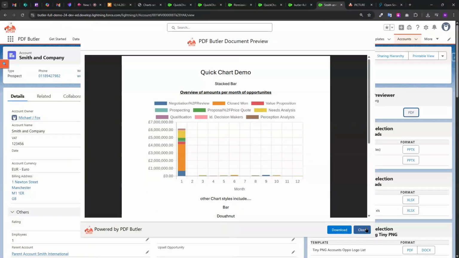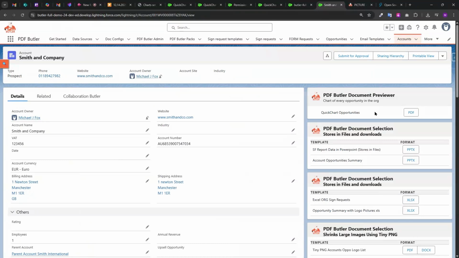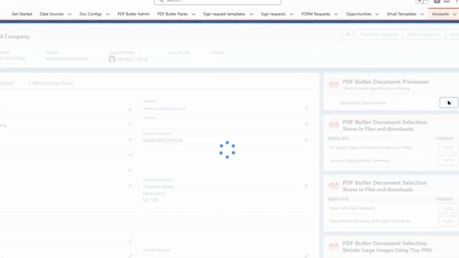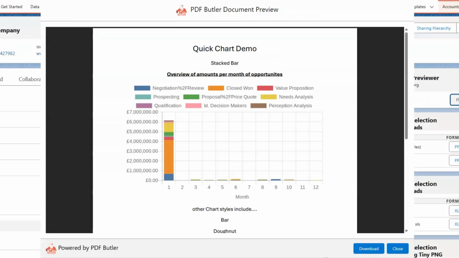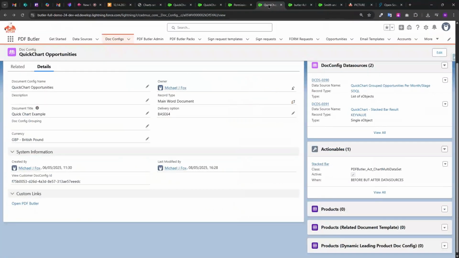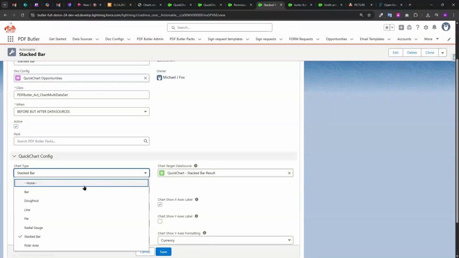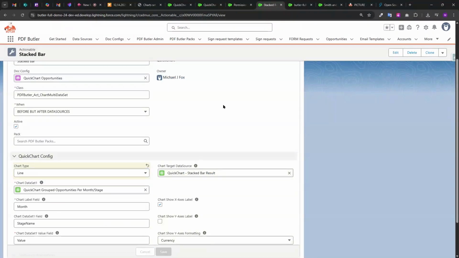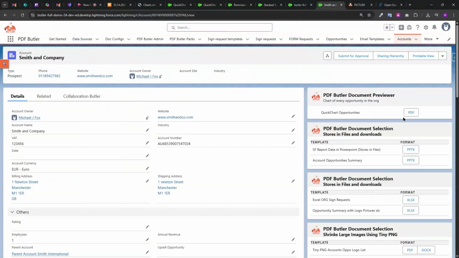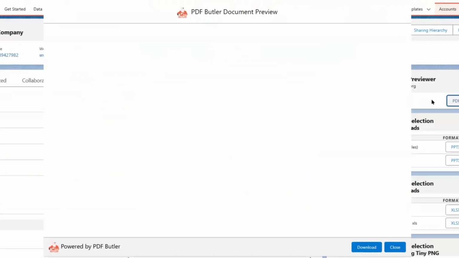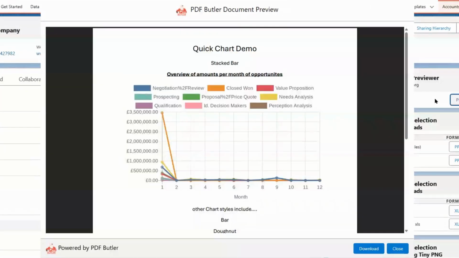Now I'm launching this from an account, and actually it's a chart of every opportunity in the org. But you could launch this from wherever else, and obviously change the style as well. So it's as simple as that on the actionable. If I change this to line, then I'll recreate it now, and it will create a line graph of the exact same information.